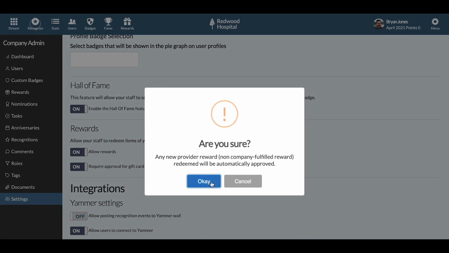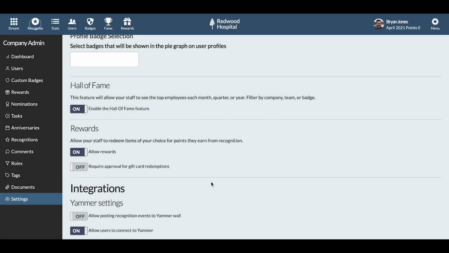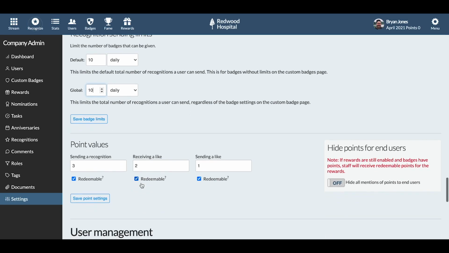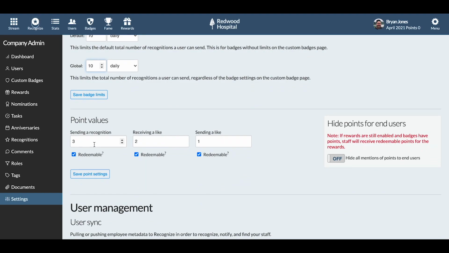If you wish, toggle Require Approval Gift Card Redemptions to On if you'd like every redemption to require a manager's approval. If you scroll down further in Settings, you'll find the Points section where you can set your recognition sending limits. These are global limits that apply to all users and badges. Sending limits can also be set for each individual badge if you do not wish to place the same global settings on all badges. Further down, you can set point values that will be awarded to users who send recognitions, receive a like on a recognition, or send a like on a recognition.